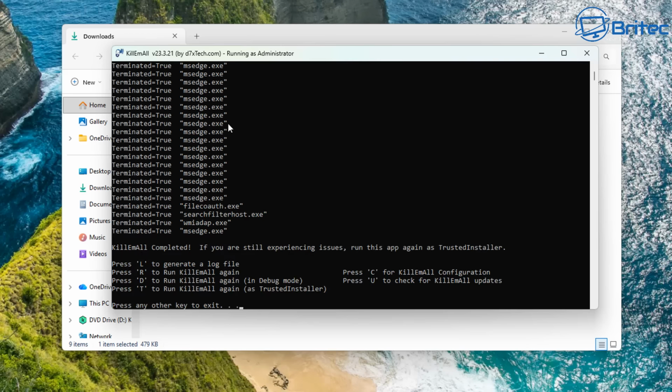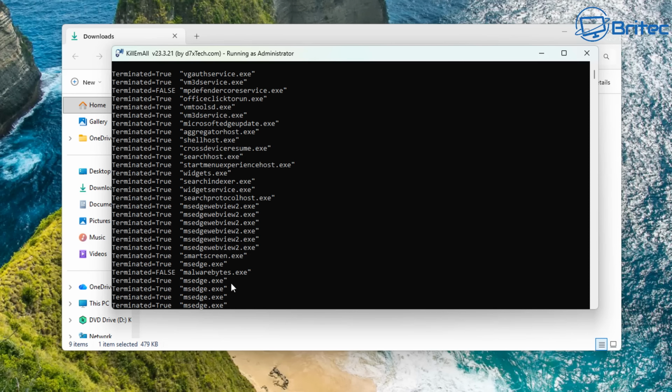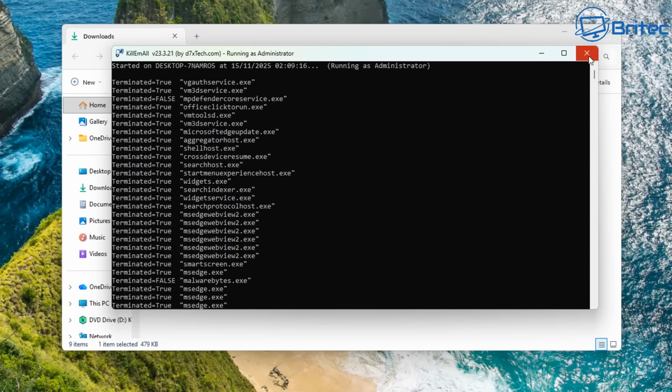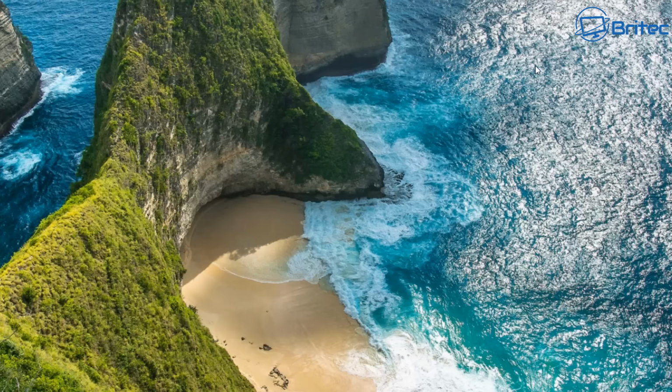And you'll see a big long list of processes that have been terminated, like so. And that's it. We've now terminated those. And if you're experiencing issues, you can run the program again, but most of these should have been shut down and closed. What you can do now is run your scanning software and remove any nasty remnants on the system.